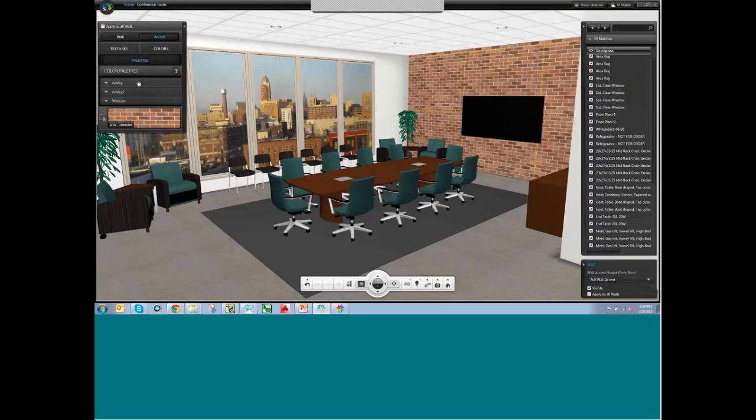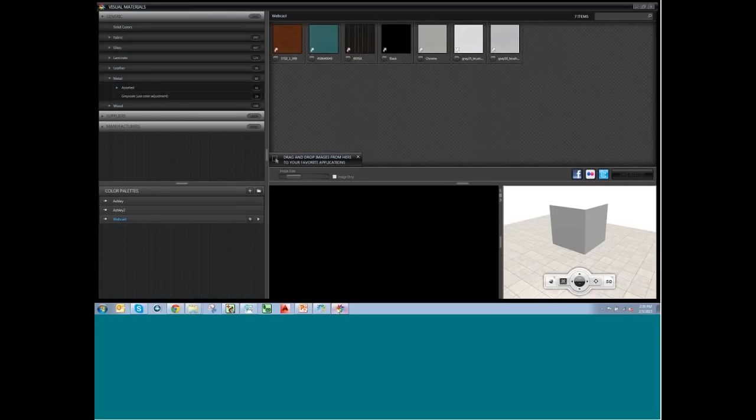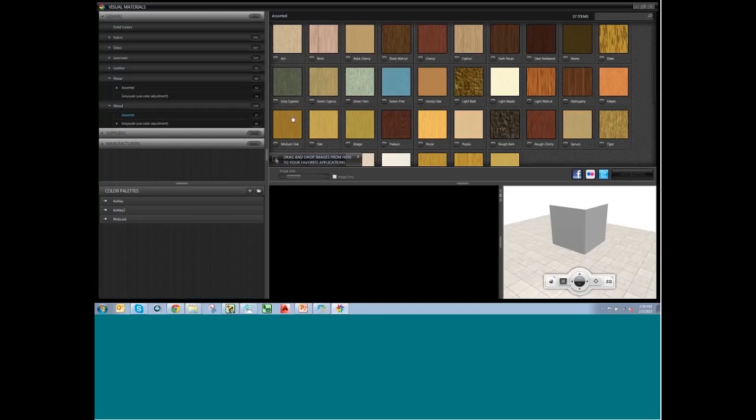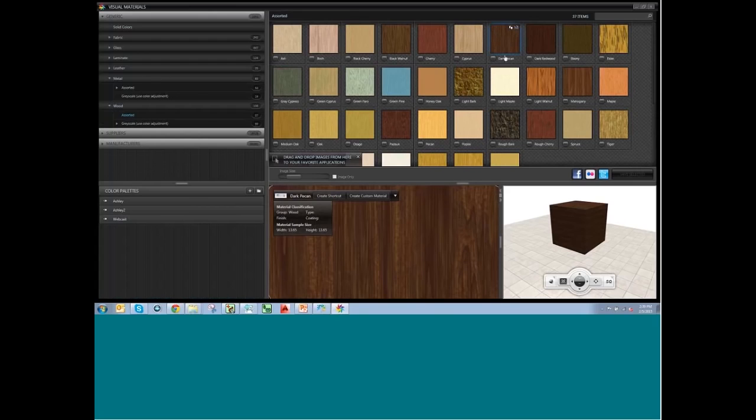So the next thing I want to do is make this a wood accent wall. So we're going to come back over to Visual Materials. Again, I'm going to use the Generic tab, and I'm going to go into the Wood section. And I'm going to pick just our assorted wood here. And let me find the one that I was going to use. There we go. Dark Pecan. So I'll pick that. I can create a shortcut for this just like we did before.